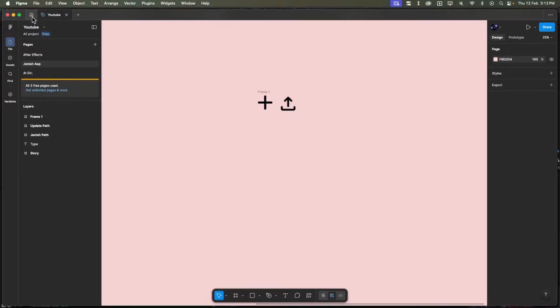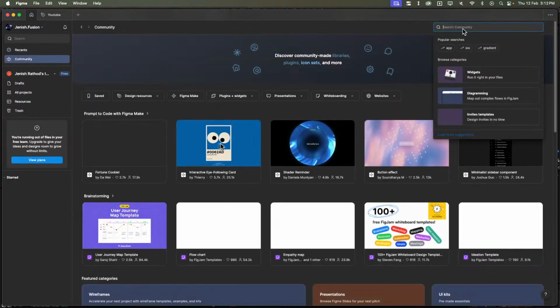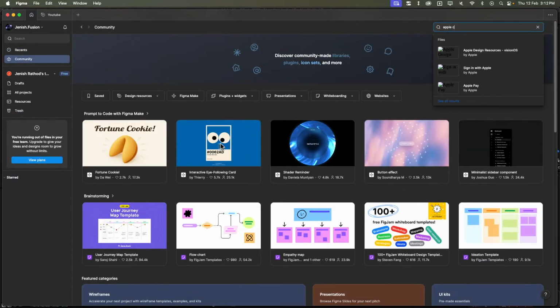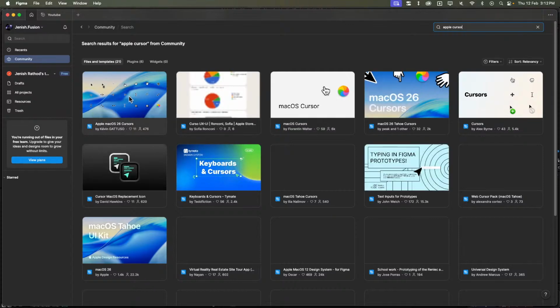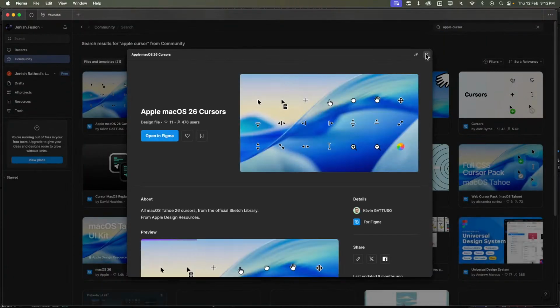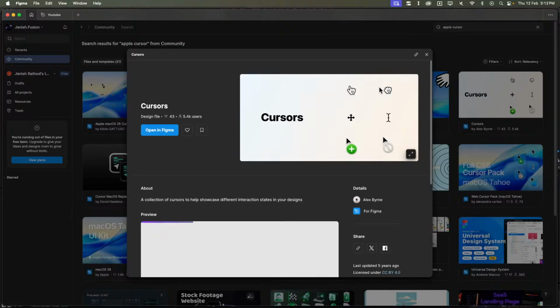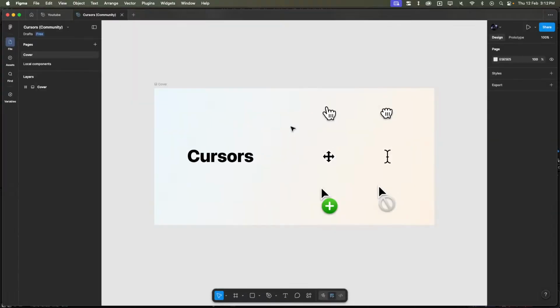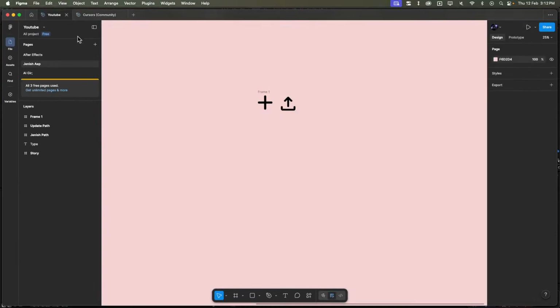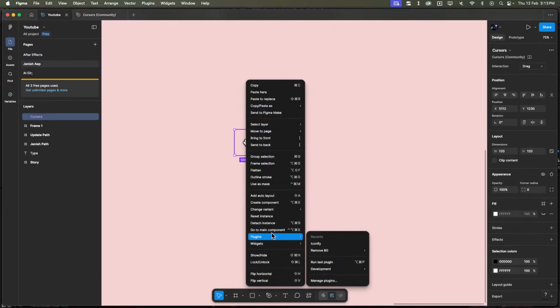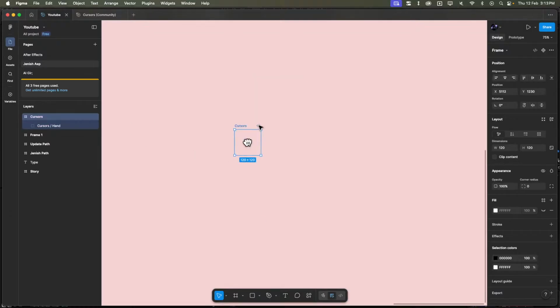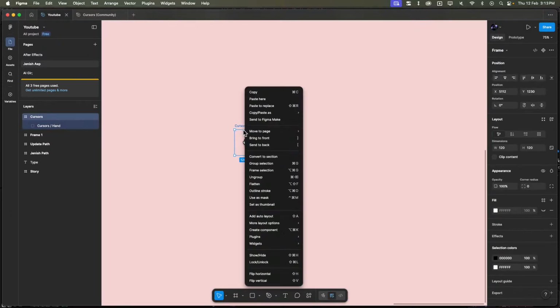Now I'll open Iconify, and instead of that we'll go to the home page, community, and Apple cursor. Okay, this one has the cursor that we need. We'll open this Figma file and copy this into my workspace or design file, whatever you say. Right click, detach instance, whatever you call it. Okay, don't know the name.